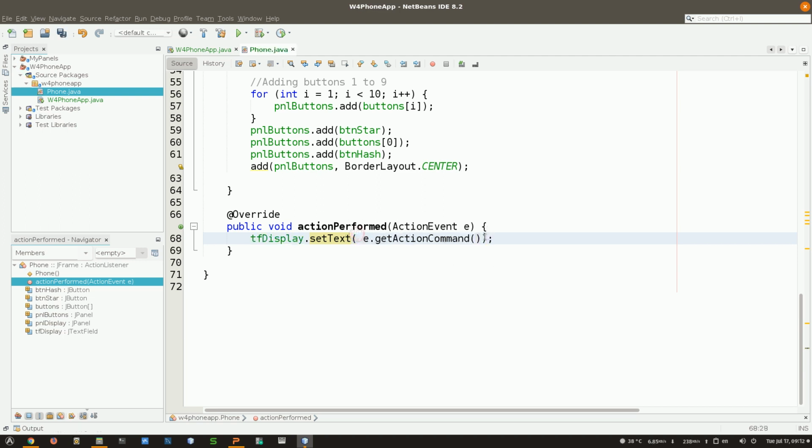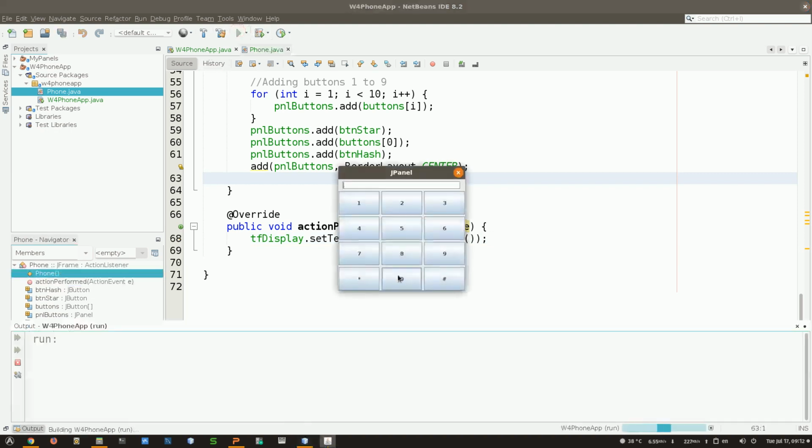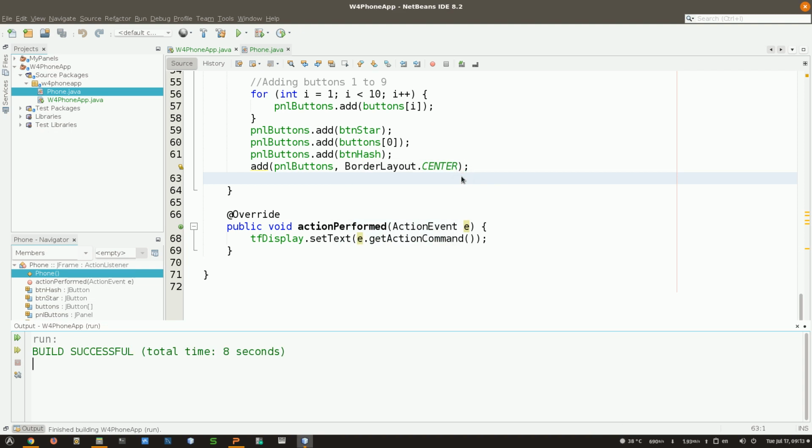Now, what does this mean? This is going to give me the text of the button that was clicked, right? And the text of the button that was clicked, I'm going to put as the text of the text field. This will result in me, if I type something, well, nothing happens, because I did not associate the action listener to these buttons.